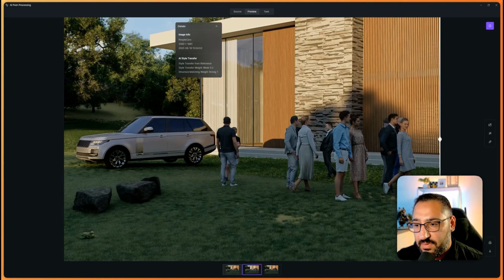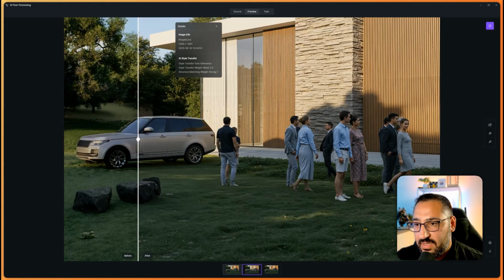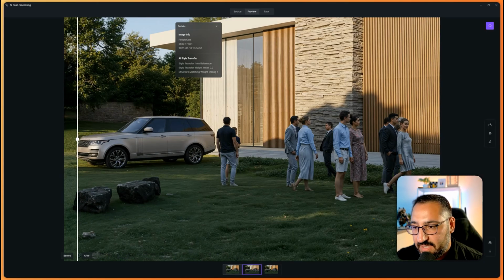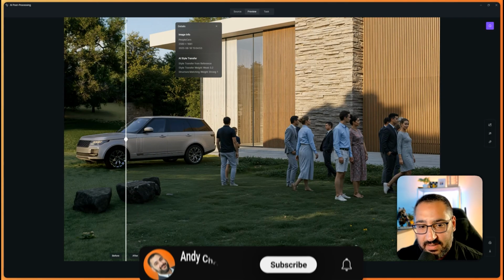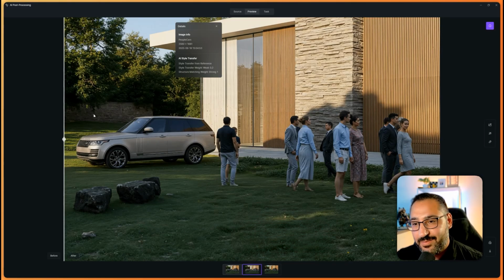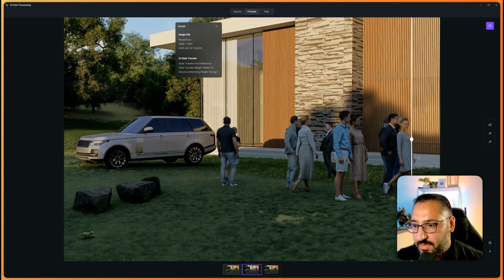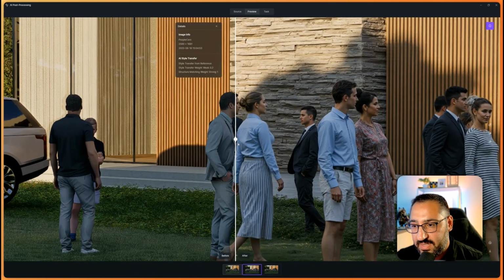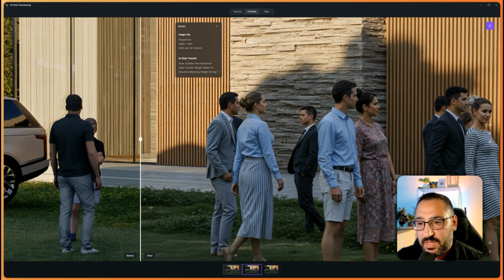And look at what it does with all the people and the vegetation and the materials. So you see how it just enhanced everything? It looks so much more photoreal, and it even added a nice wall there to block the horizon. Love that. The people look so much more realistic. So this is why you would use the post-processor.